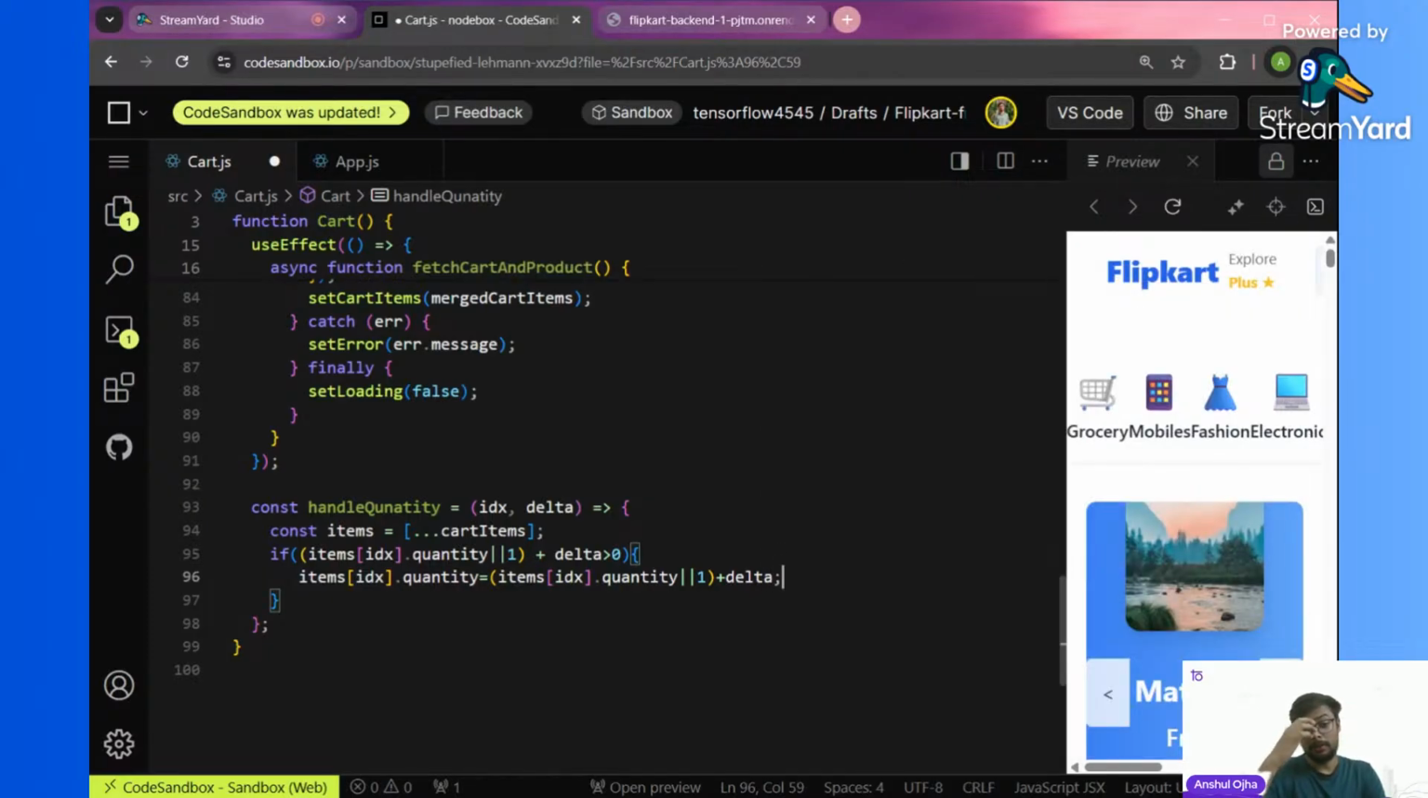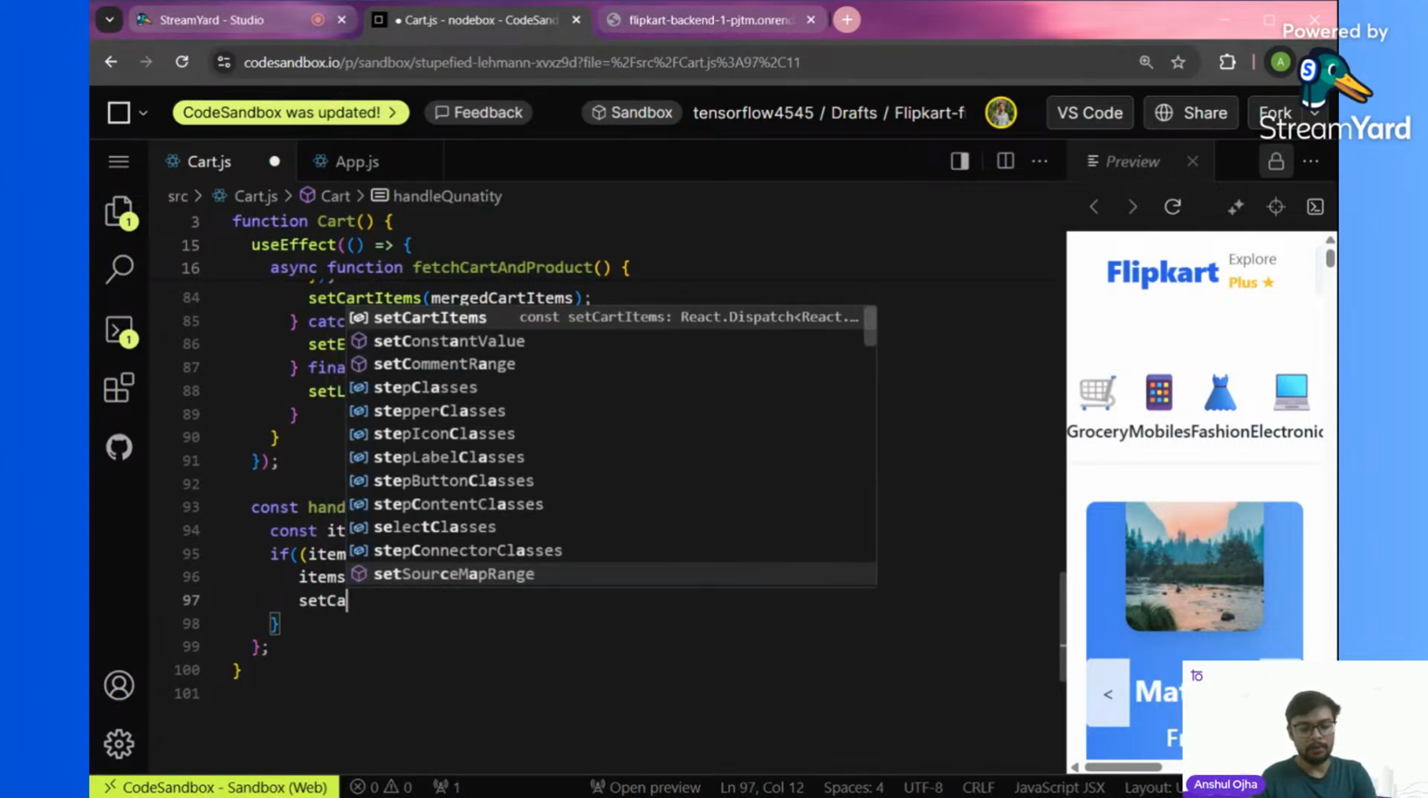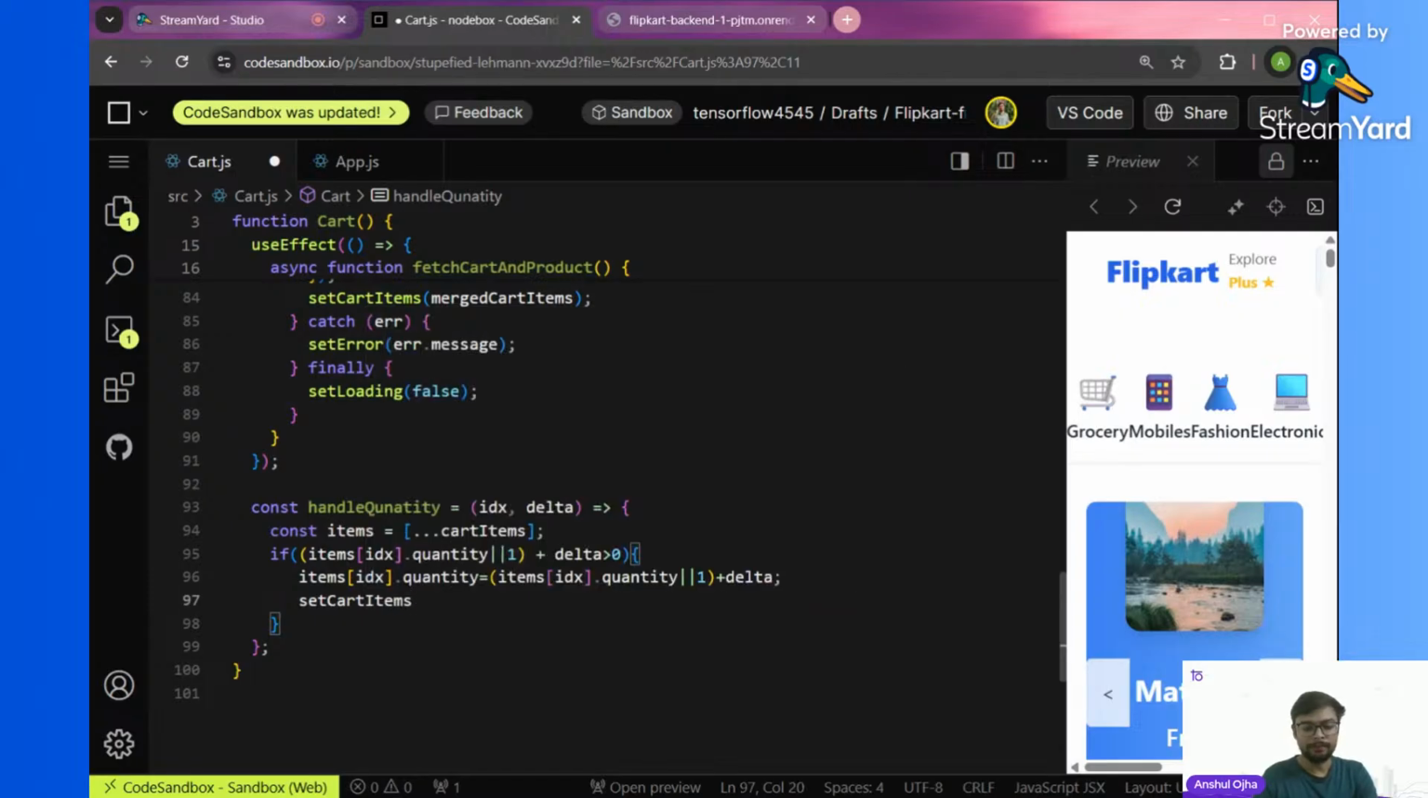Is idx or delta a variable? Yes, they are variables. idx is the index and delta is the quantity that you want to increase. Once this is updated, I will do my set items again. So this is to handle quantity, and we can create one more function to actually calculate the price.